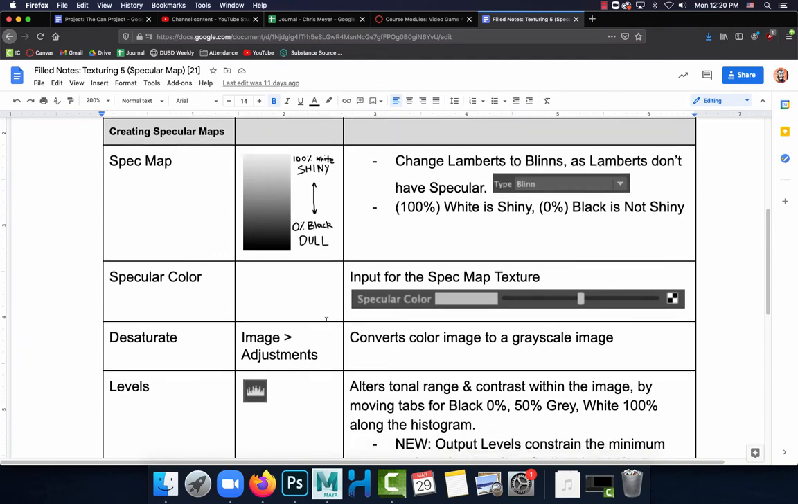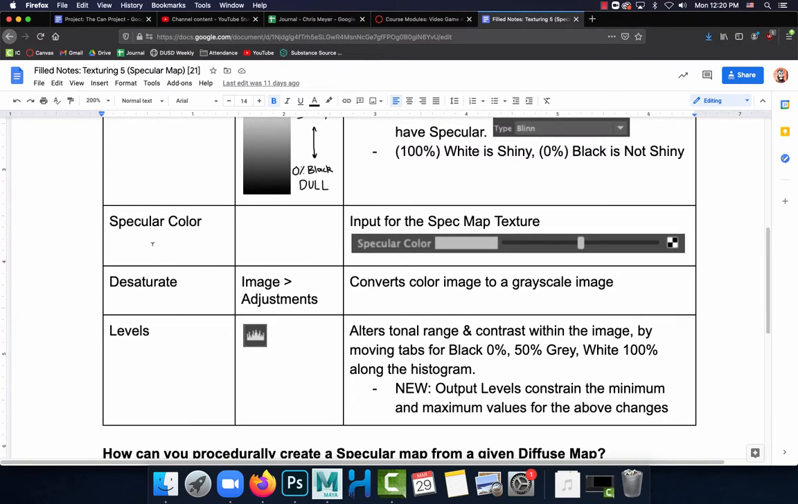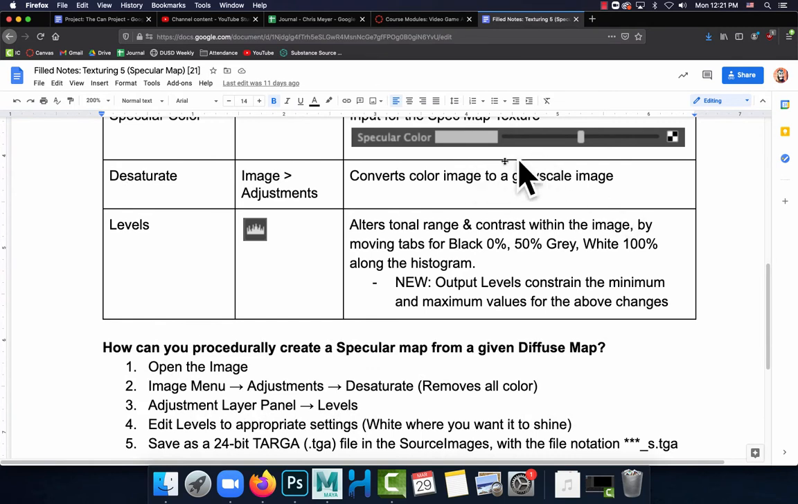So how do we do this and where does it go? So let's start with making it. We're going to be using desaturate first to get rid of color. Typically you don't want to have color in your reflectivity. There are obviously some exceptions to this, but for what we're doing at the level we're at, mostly you just want to keep color out of your spec map. So we're going to start with desaturating it, and then we're going to use our good friend, the levels, to help us change the contrast in our image to get the result that we want.